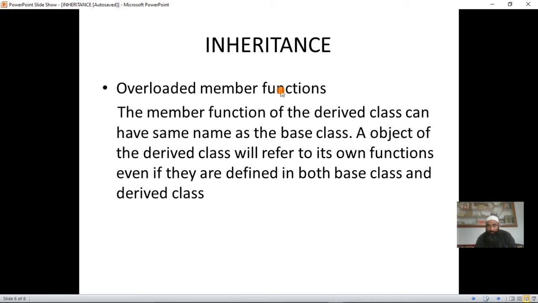But there can be a case when the two function definitions are exactly the same, and in that case we will see that once we create the object of a derived class, it will refer to its own function, even if we have a function with the same name defined in the base class, and even if that function is inherited in the derived class. Still the function of the derived class is invoked once we use the object of the derived class. We are going to see today the prelims of inheritance, and I'll be uploading some more videos on this topic. But if you understand these prelims, it will be very easy to follow.